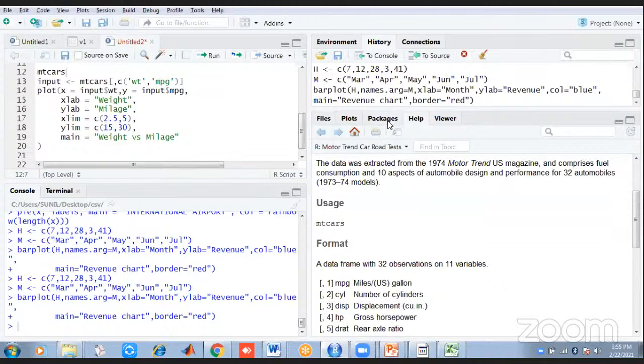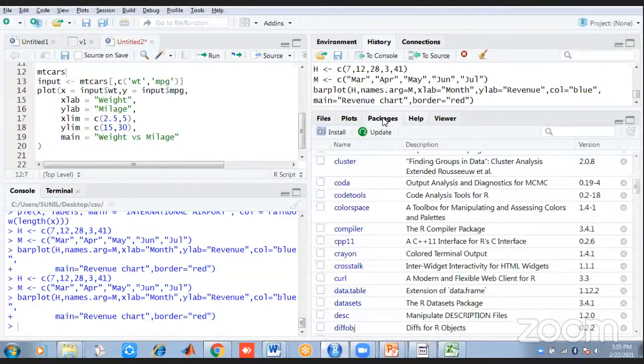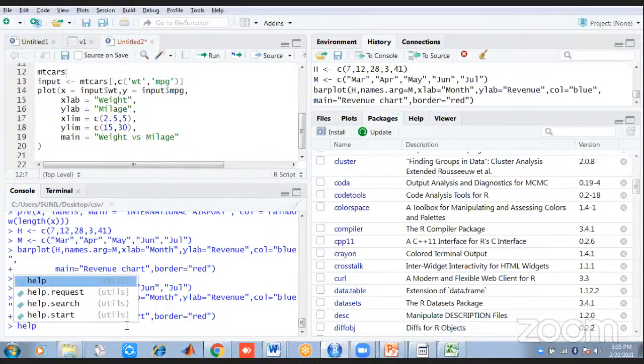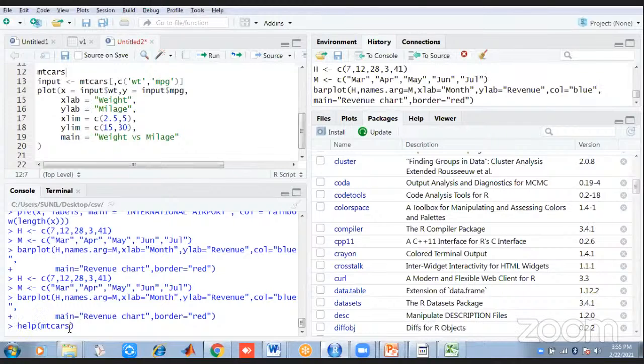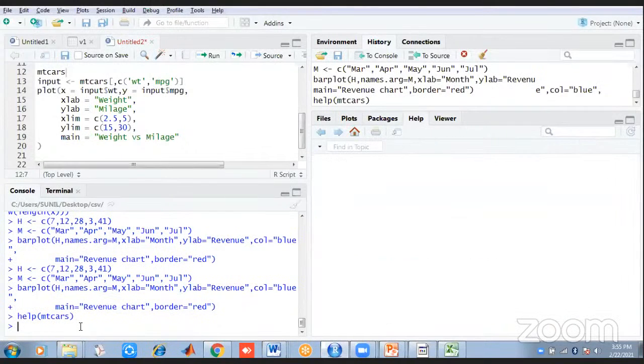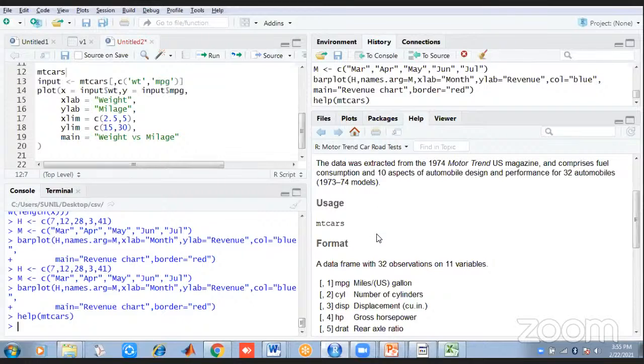packages. See, so far by using the dim, we got 32 rows and 11 variables. By going to the packages and selecting the particular name also, we can get it. Also by giving help, if you want to know about help, then give mtcars, you can get the details about the mtcars. See, whatever thing you want, using that you can get it.